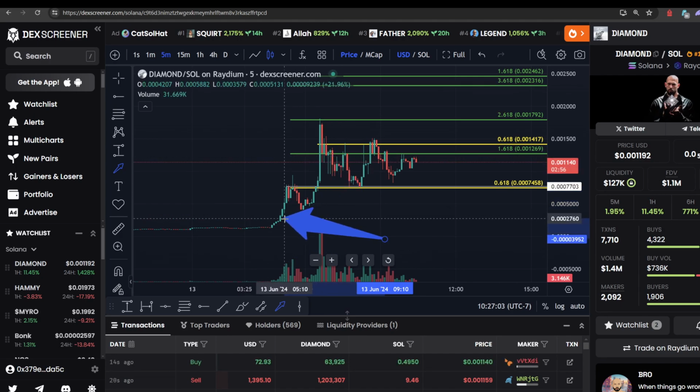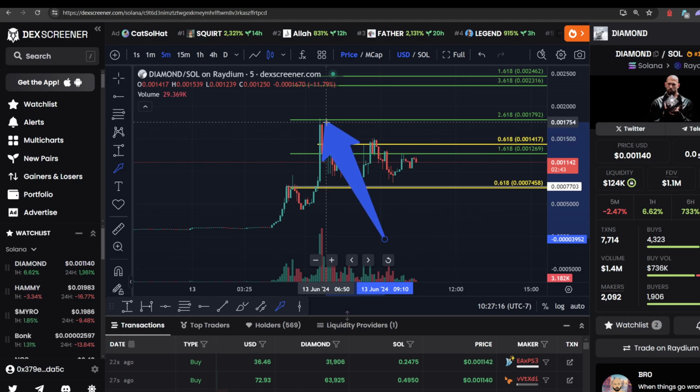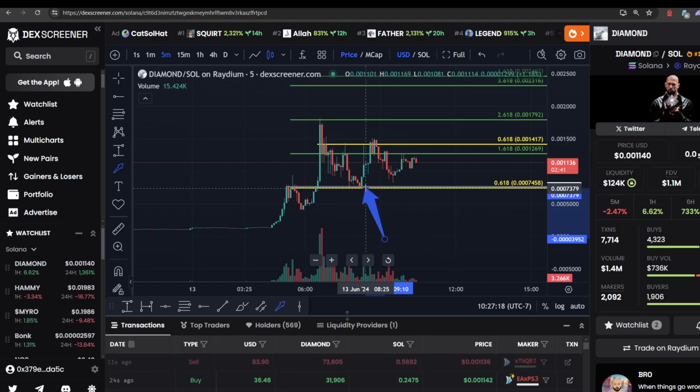Again, I was down here, so I wasn't adding or anything. I was just like, let's see it keep going, obviously. So it broke the 618, boom. I was confident we'd get to the 1618, but it actually got to the 2618. Then it pulls back, and this is where you start shitting your pants a little bit. And you're like, oh my God, please hold, please hold.